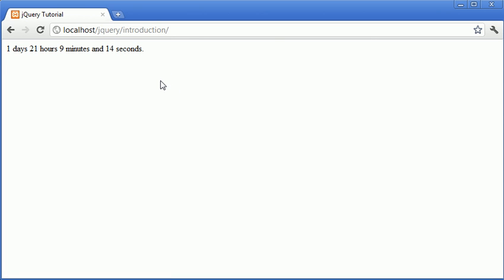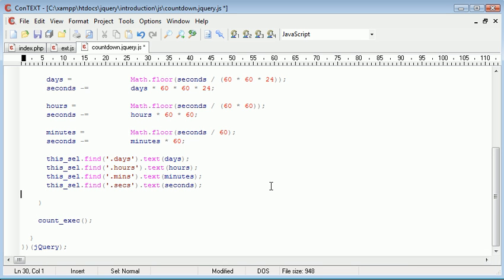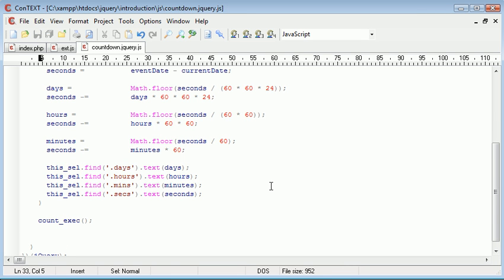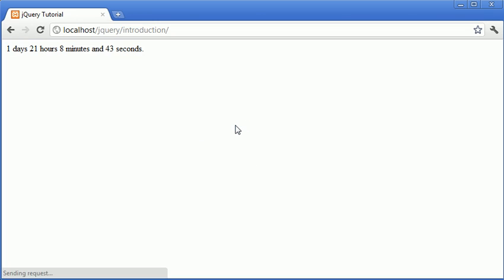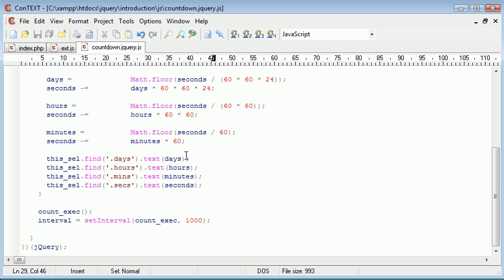However, the only problem now is I have to keep refreshing in order to keep this value changing. So we want to apply an interval. Just underneath here, I'm going to say interval equals setInterval. And in here, I'm going to give the name of the function, which is count execute. I'm not going to put the brackets because that won't work. And we want to execute this every 1,000 milliseconds. So now this function, which returns all of this data, will be executed every second. And when we refresh the page, you can now see that the time decreases and it's updating itself on the page. So quite simple.